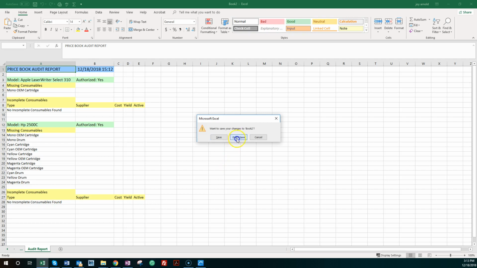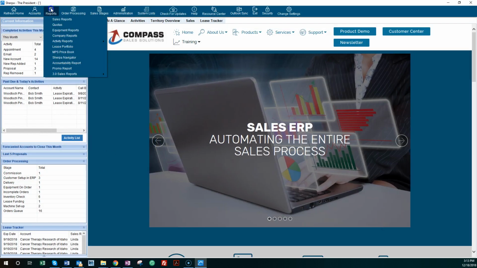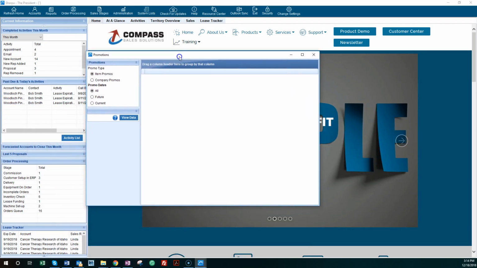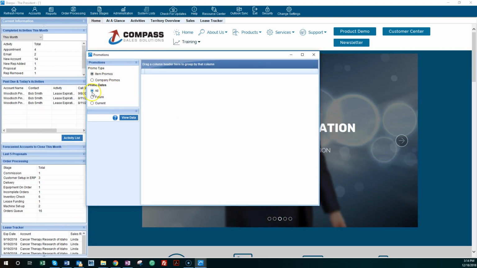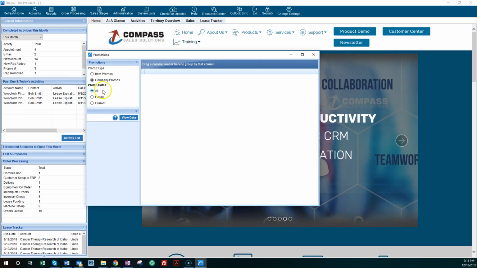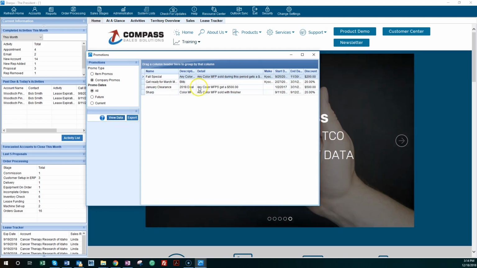Now I do have one other report I wanted to show you, and that is your promo report. Okay, let me drag this over. As you know, you can create promotions, whether they're company promos, item promos, the dates, etc. So let's choose company promos. I'm going to see if I have anything set up in here and choose view data. And these are the company promos that I currently have.